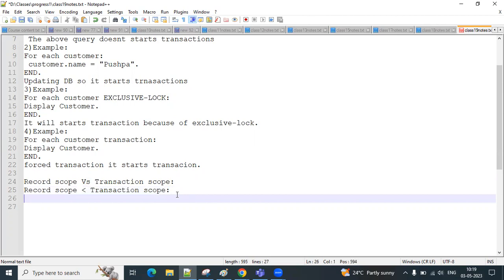All the records will be released by the transaction. The scope of the record is less than the transaction scope. So with the release statement, we can release the transaction block. Understood? Okay.